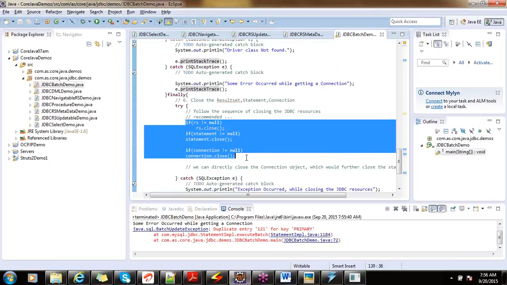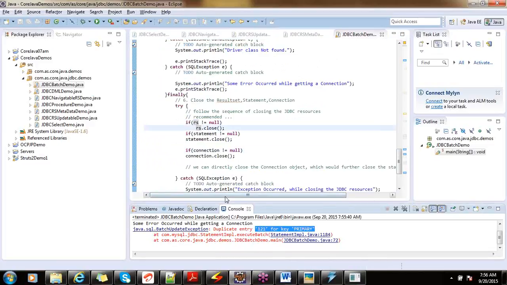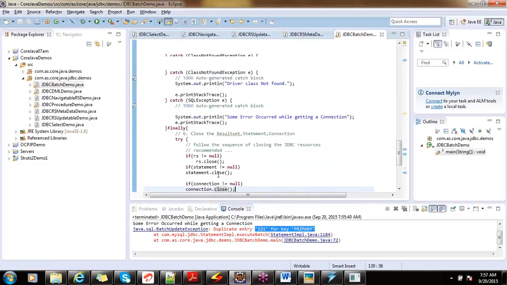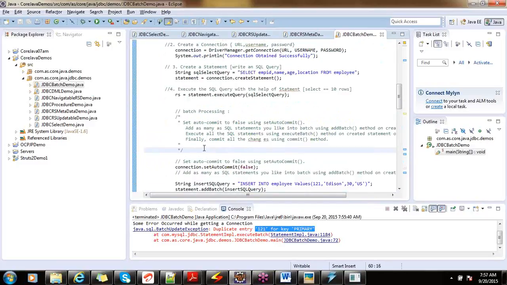While closing the resources, you need to add this simple validation. If result set is not null, only then close. That is why it is not throwing any exceptions here, but somewhere at primary key it is throwing an error. Yeah, I understand. All right, that's about the complete JDBC.